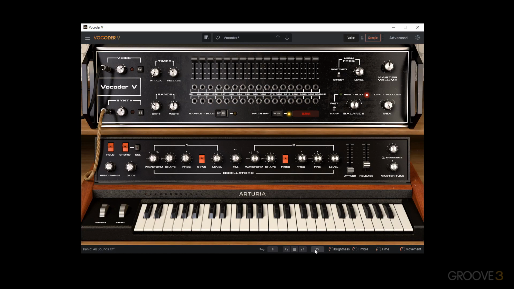Then you have a CPU monitor and panic button. They're the same thing. You can see the percentage of the CPU used, which if you're on a less powerful system, you might start to hear glitches or things like that. So keep an eye on this down here if you're doing especially complex sounds with the Vocoder V. And if, for instance, you have a hanging note, you can also click down here to cut off the sound coming out. So that's nice and easy.